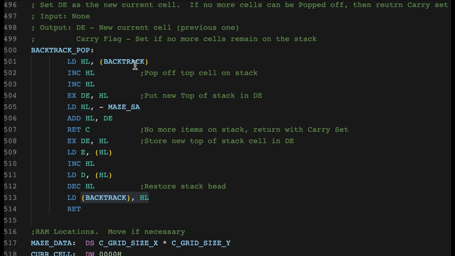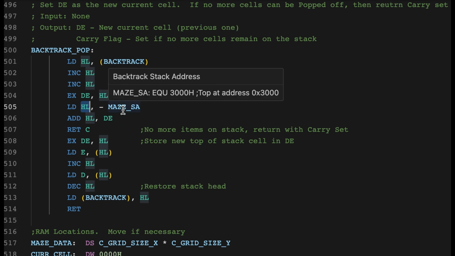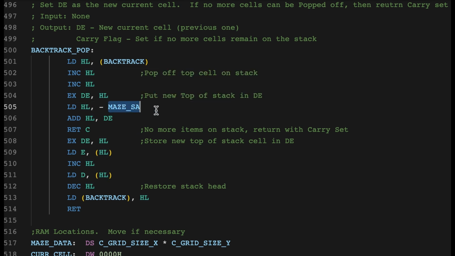So firstly, I get the stack address and I initially just pop off the first two elements because we actually don't care about the current cell anymore. We want to look at the previous cell. I'll put the new top of the stack into DE, and I'll make HL equal the initial start address of the maze stack, but a negative of it. So when I add HL and DE now, the current head of the stack, to the base of the stack, if it's in the negative, we've popped the last element off the stack.